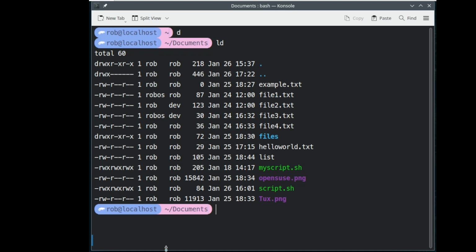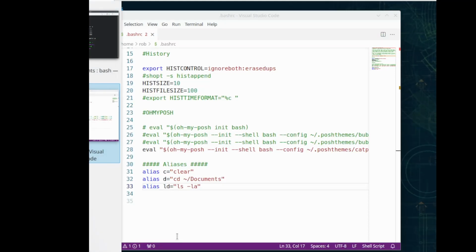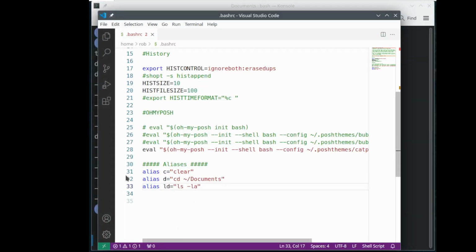So how do you remove the permanent aliases? Well, you have to go back into your bashrc file, and you can either delete them, or you can comment them out by using the hash character. Save it.